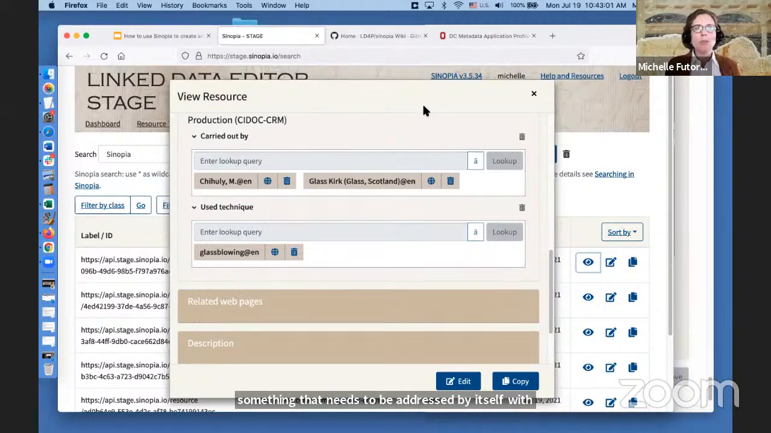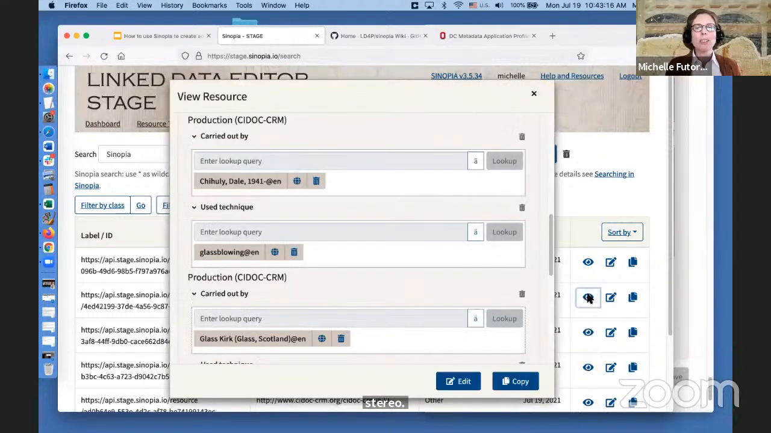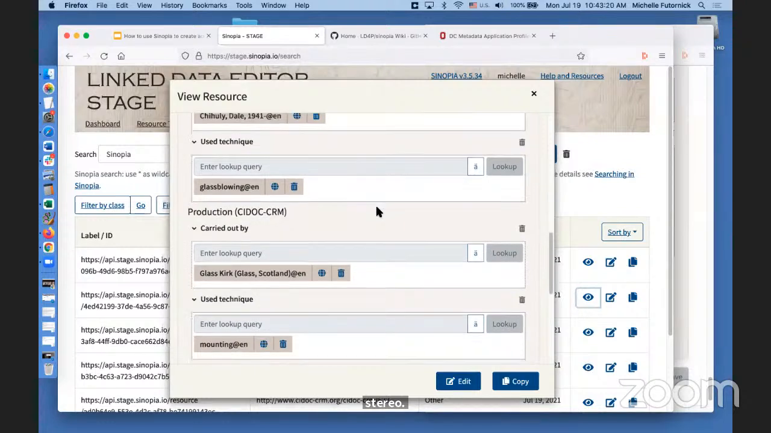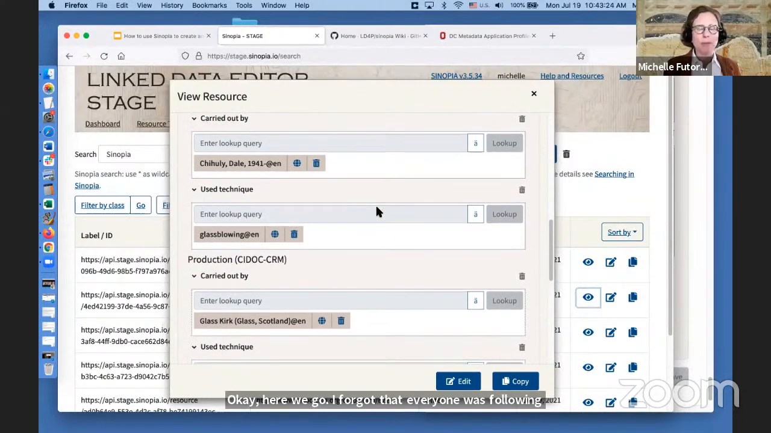And I'm not sure why, when I go back to look at my record, it kind of mixed everything up. Mysterious. Or actually, that might have been one. Okay, here we go. I forgot that everyone was following along. So we all have made like 100 records about this, which might have their own vagaries.